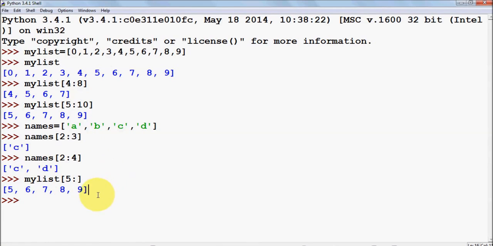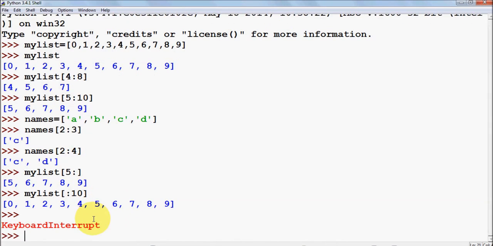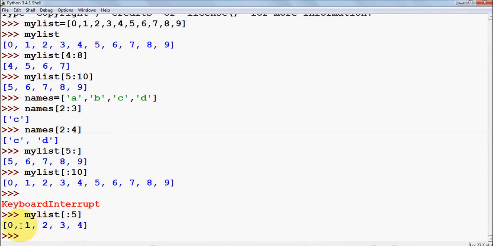Now, for example, you do the same thing, but you leave the first part and just go up to the last part. It will print from start to the end. So, for example, I want to print once again colon or to the fifth value, and it will print from the starting to the fifth value.